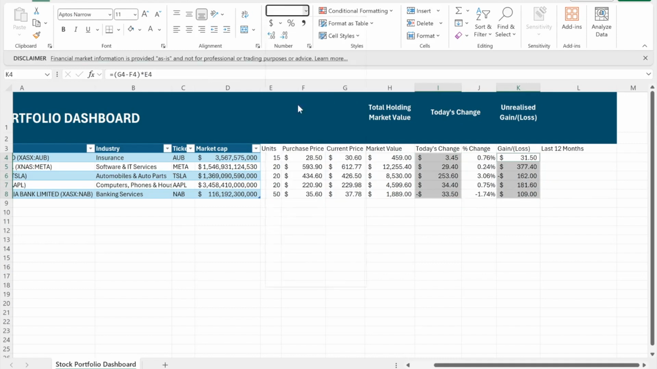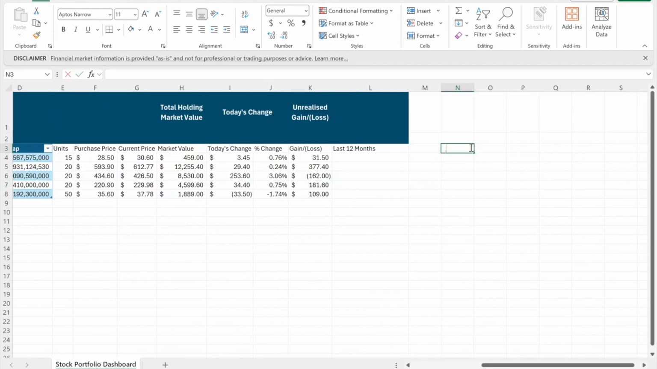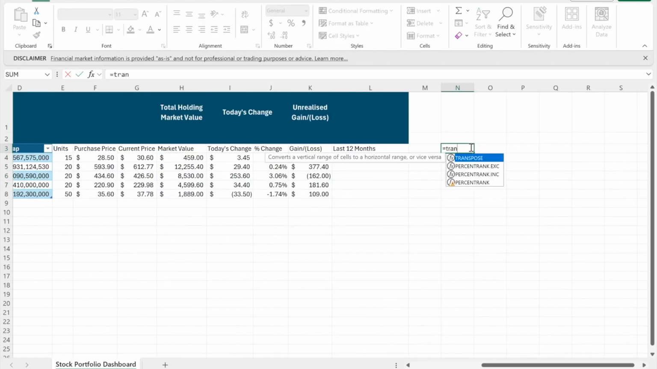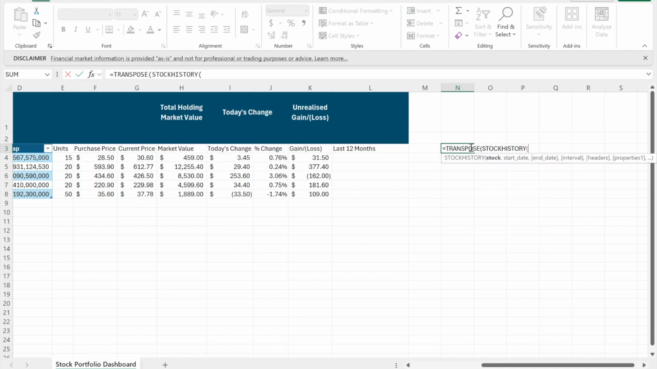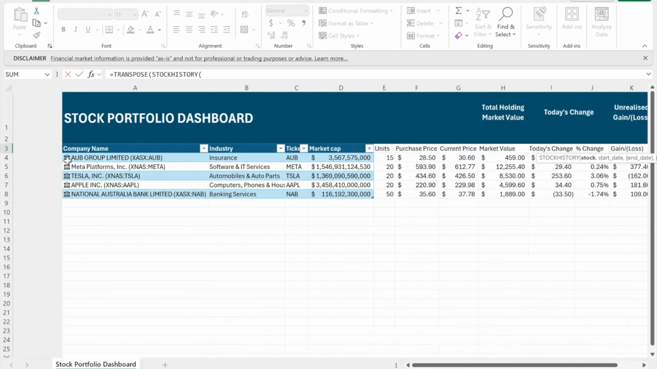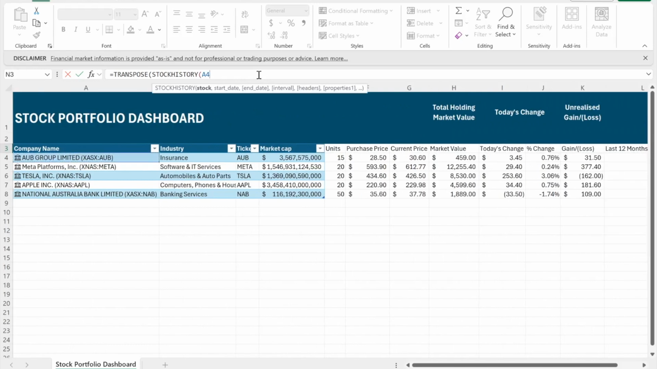I'm going to use transpose to flip the results of the stock history. Because stock history normally spills down a column, I want it to spill across the column. And I want the price for this stock here, initially the first one. For today, minus 365. That is so from a year ago through to today.